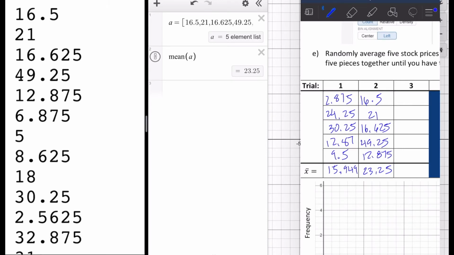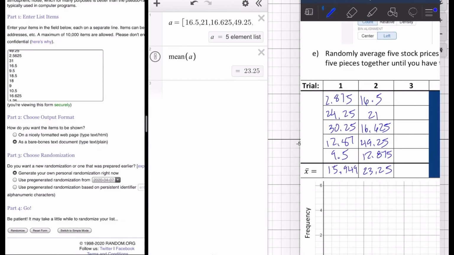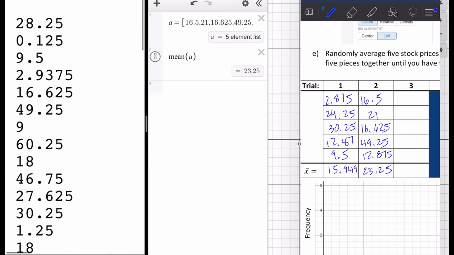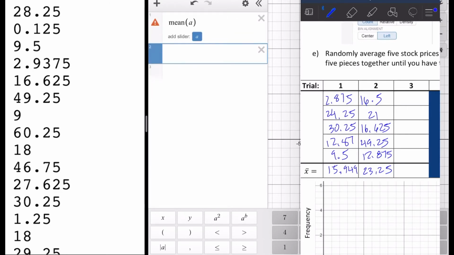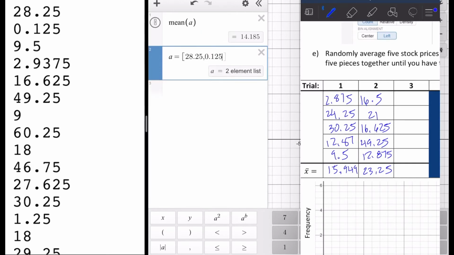So let me do this one more time for my third set. I'm going to go back. Numbers are there. Press randomize. Here's my new set. I'm just grabbing the top 5 numbers. I'll just delete everything because I'm lazy and say A equals square bracket and type in my numbers. All right, there's my 5-element list, and it's already found the mean for me, and that's 11.4875. And then let me write down my numbers. All right, let me switch back so you can see the full screen.